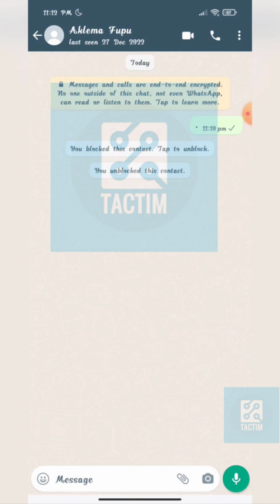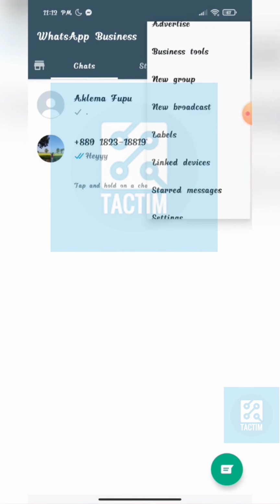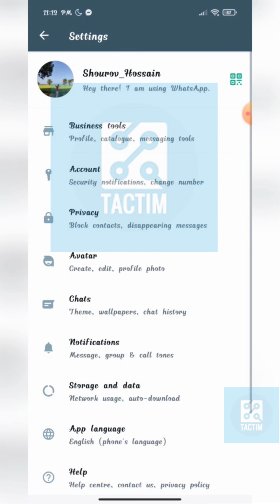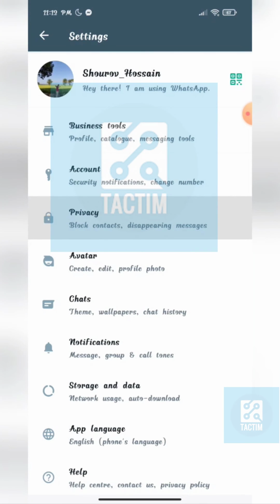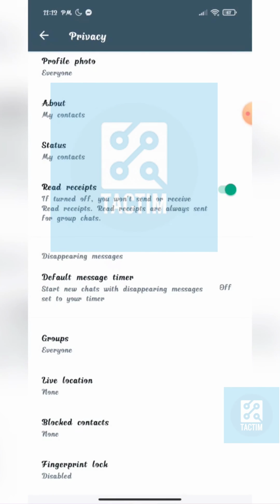There is another way to block accounts in WhatsApp. Just go back, click on the top right three dot icon. Here you can see the last option, Settings, click on it. Click on the third option, Privacy. Now just scroll down and here you can see the second last option, Blocked contacts, click on it.